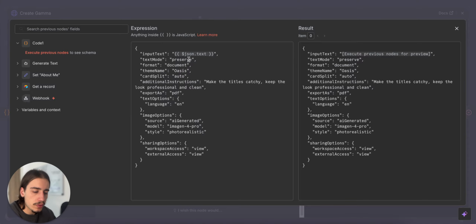We then have a few different modes. So text mode, I have it preserve. This means that the exact text I'm giving it, it will use for the presentation. There are a few different modes we can use here, which we'll go into later, which allows Gamma to actually be more creative and come up with its own text. But for this case, I've just used the preserve text mode.